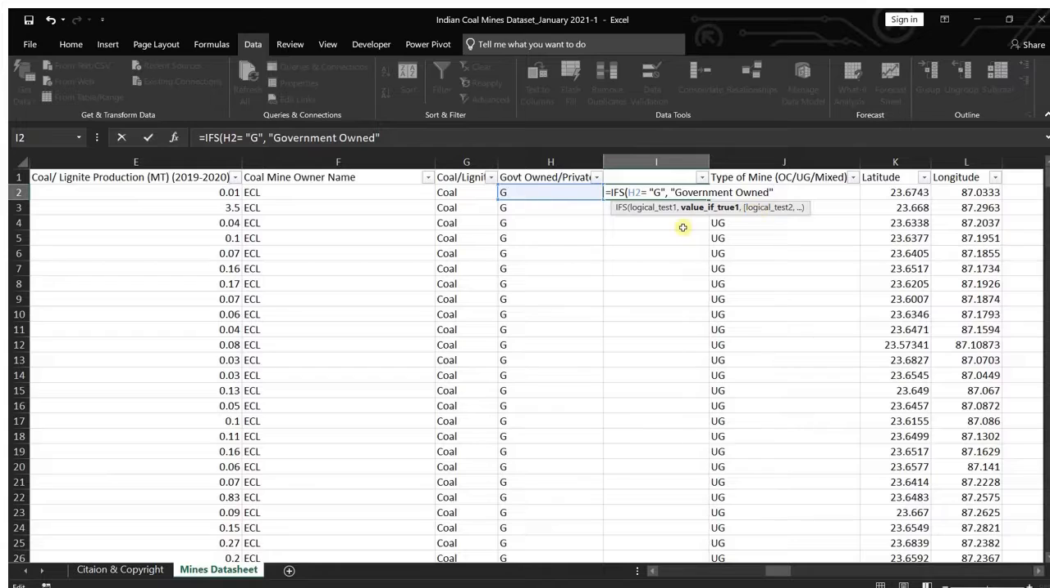Now there is logical test 1 and the true value. Now if we put another comma, it is asking for another logical test. So this will be same. If this is equal to P, what is the value that we want it to display? We want it to display privately owned, and, see, we didn't put the double quote, we have to put it.